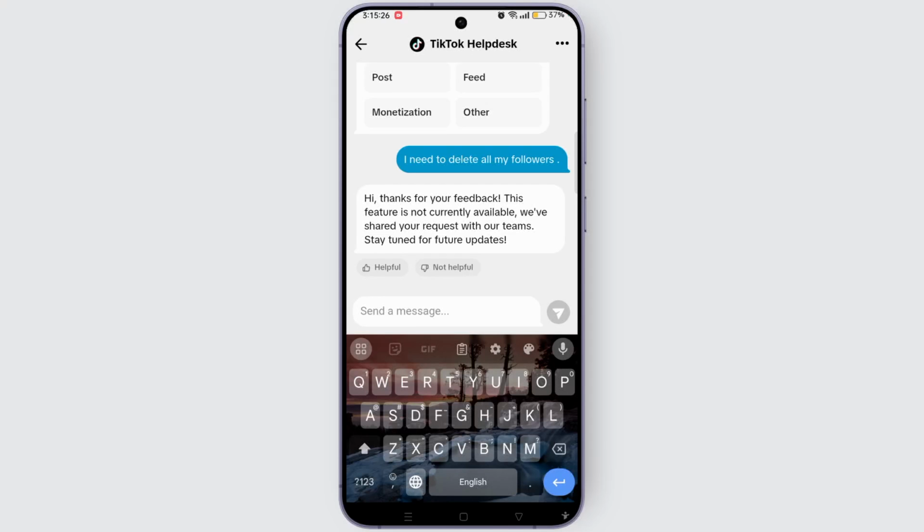So here you get the answer that this feature is not currently available. We have shared your request with our team, so you have to stay tuned for future updates. Once TikTok brings this feature, you'll be able to delete TikTok followers all at once.